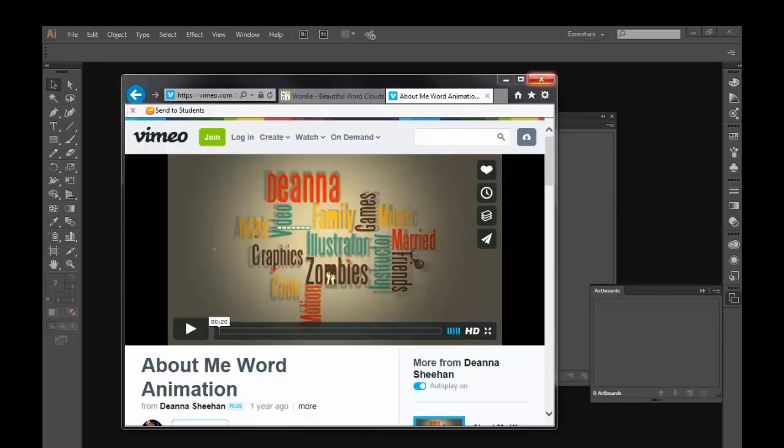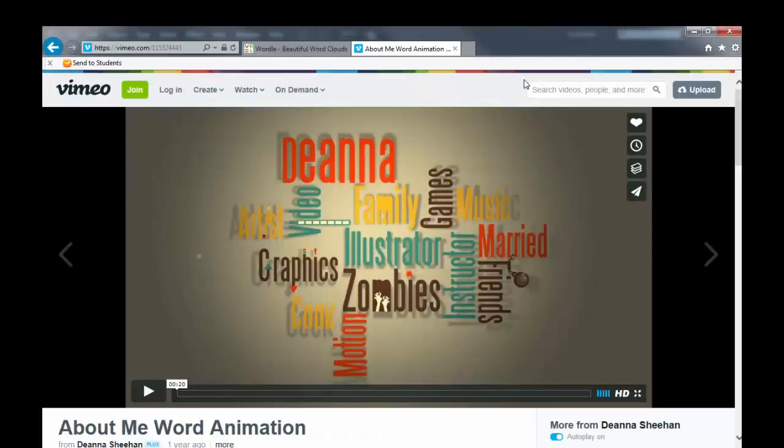The biggest thing with this one is the before work, all the planning out, all the design work. This is an assignment our other instructor, Deanna Sheehan, created. It's like an all about me thing. So all of these things are words that describe Deanna and things that she likes. And most of this stuff is done inside of Illustrator.